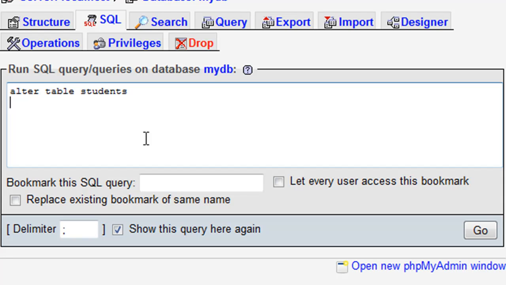Now, suppose we wanted to add a new column to our table. We do this: add column, then the name of the column. Let's make this address, okay? And the data type, varchar 150. So we have an address column that will contain at most 150 characters, nothing more.